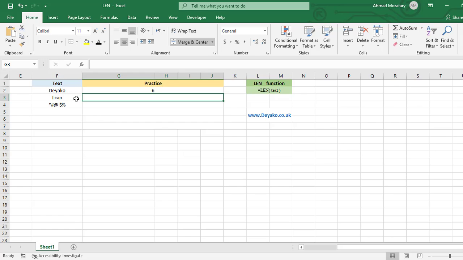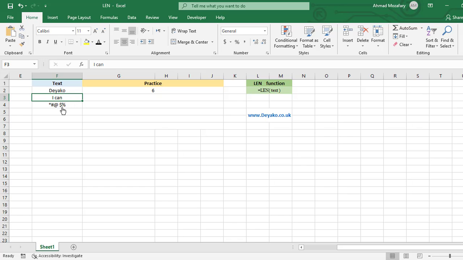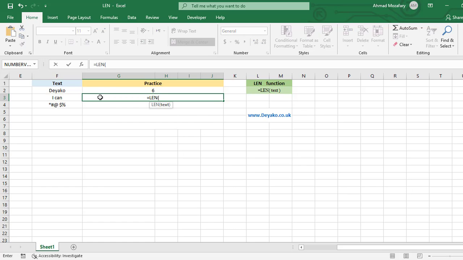So here, this text is "I can". We have 4 letters and a single space between them. So actually we have 5 characters. Let's try it. LEN, F3, and you see it's 5 characters. 1, 2 is a space, 3, 4, and 5.